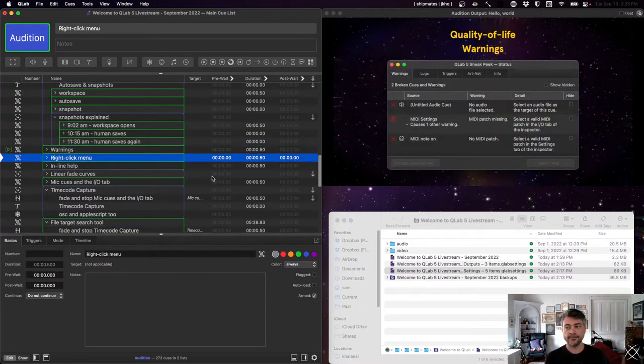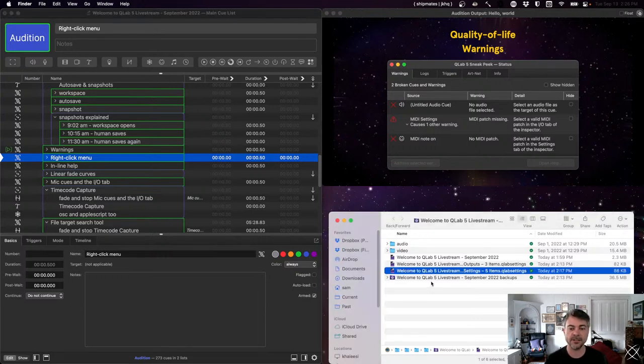Okie dokie. The next quality of life improvement is warnings. A lot of work has been done on warnings. Levi Manners asked, if autosave is on, does it also make snapshots or does it overwrite the original? And Matt Reynolds asks, do each of the autosaved snapshots remain or are they overwritten? Basically the same question. Here's how it works.